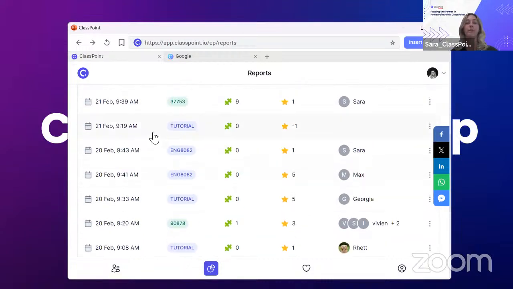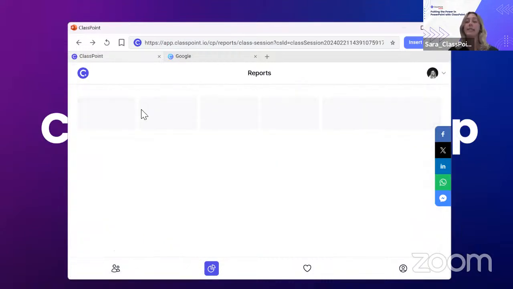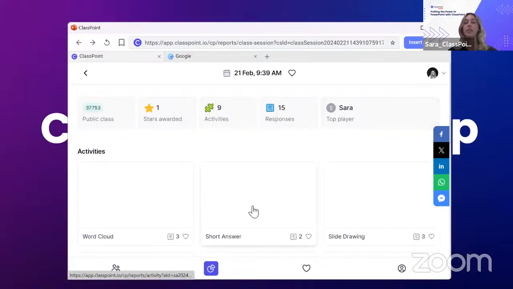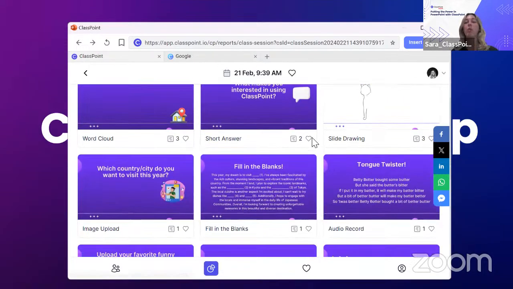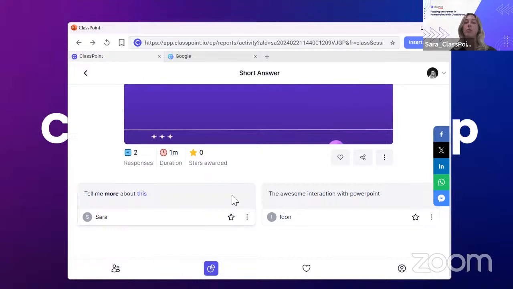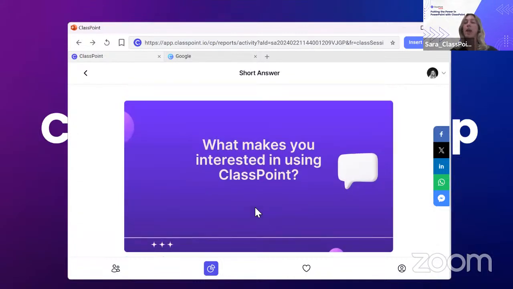classes. You can view all of the activities that you did in each class. And this just gives you one place to view all of these responses instead of opening up each and every PowerPoint file.